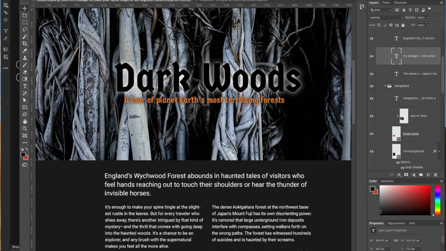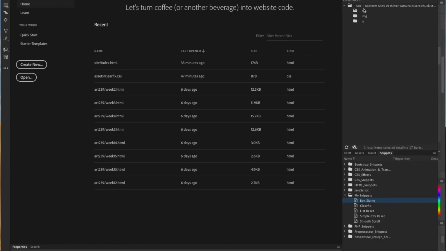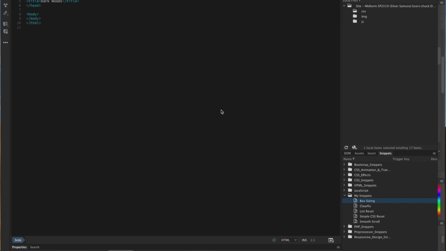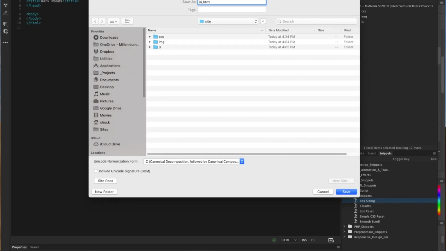Okay, let's flip over to Dreamweaver. Let's get started. We've got our site set up already, our 3 default images. Let's get our HTML page started. We'll call it Dark Woods. Great, there we go. Let's save that immediately. Let's call it index.